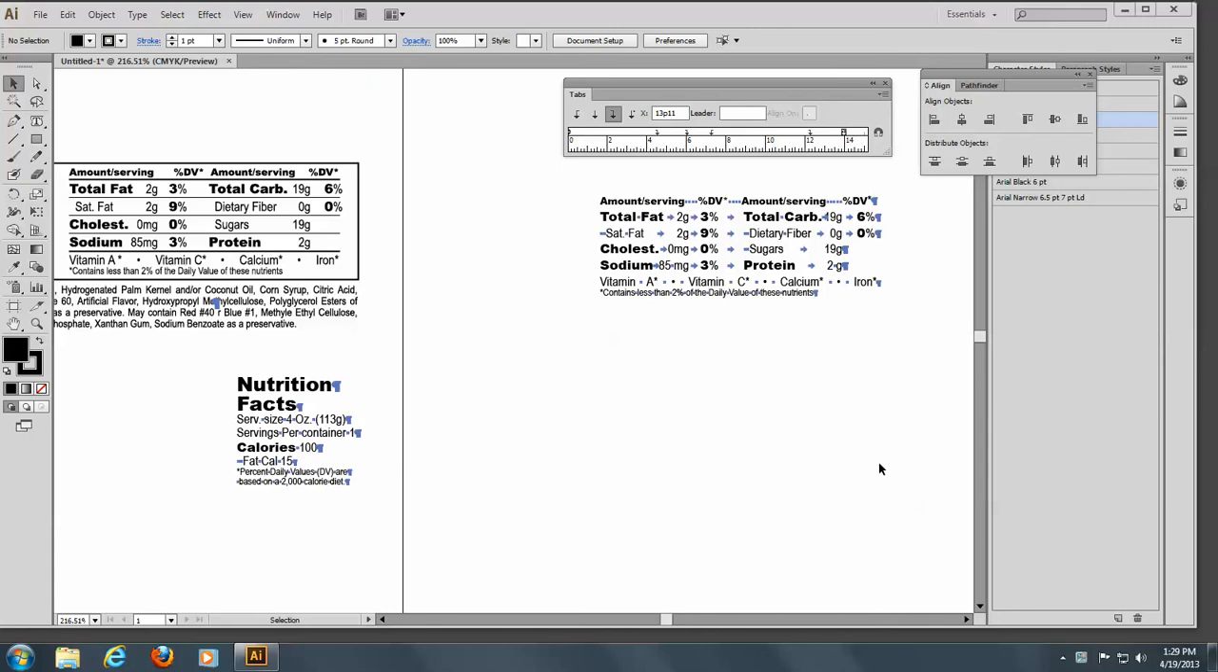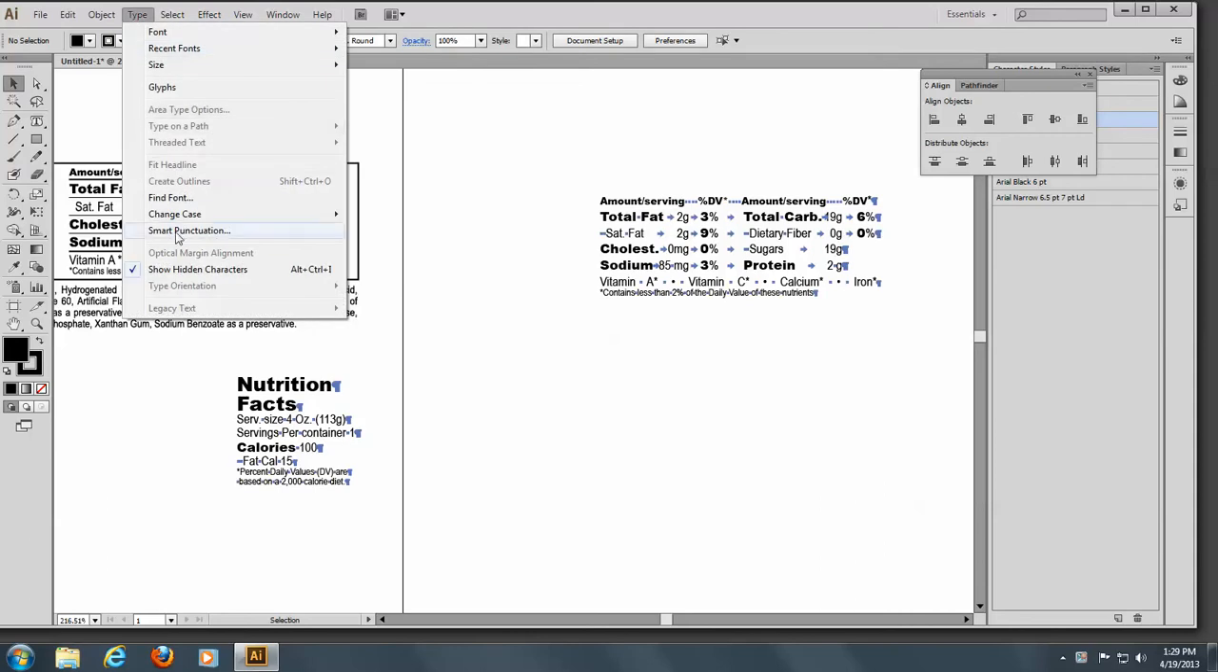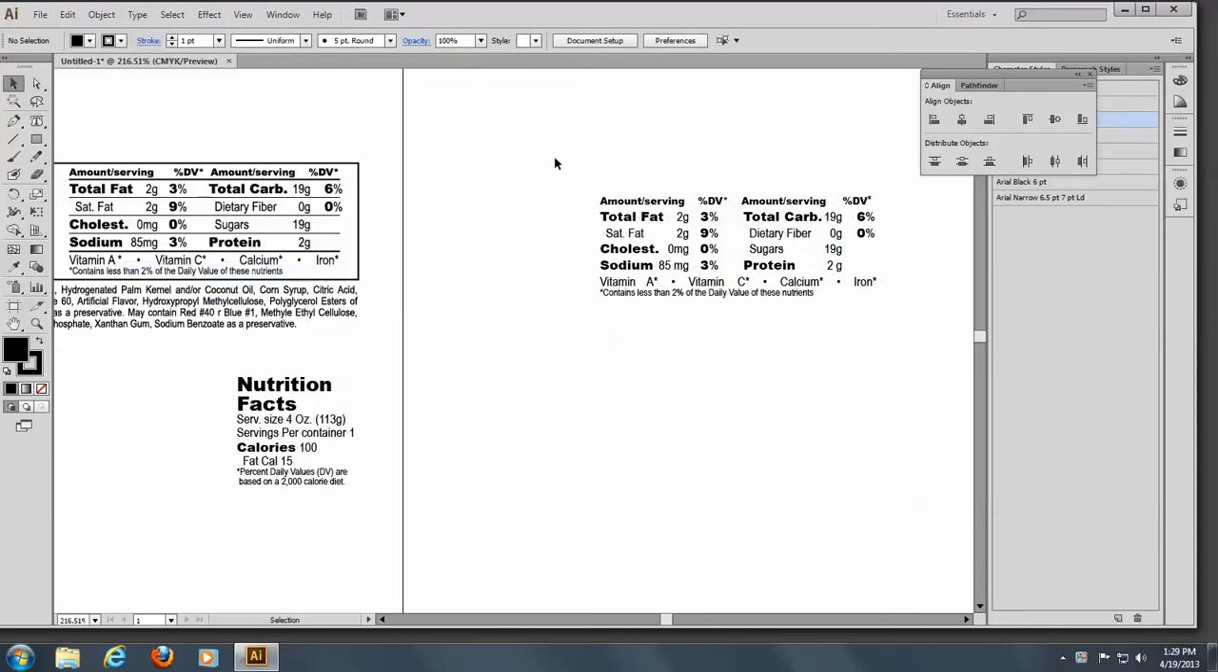Okay, so now we're getting close to finishing our ingredients panel. We really don't need the tab anymore, so we'll close that. And it might be annoying to have the hidden characters on. So we're going to go to Type and click off the hidden characters. So that looks better already.